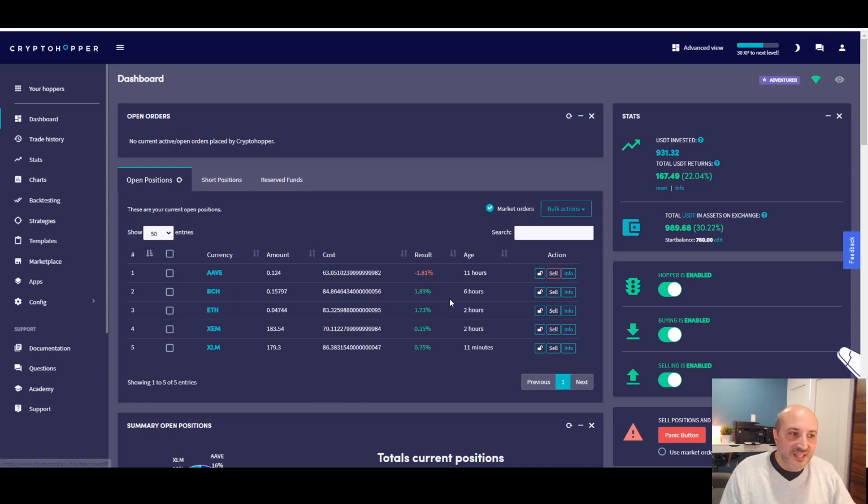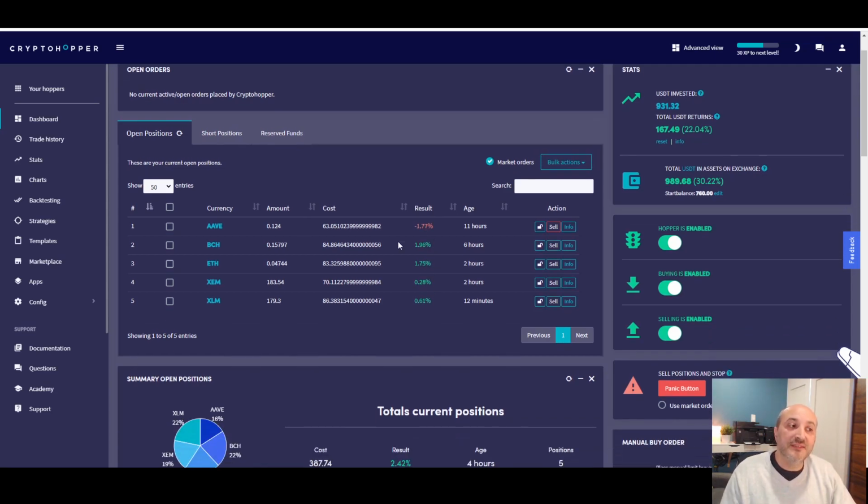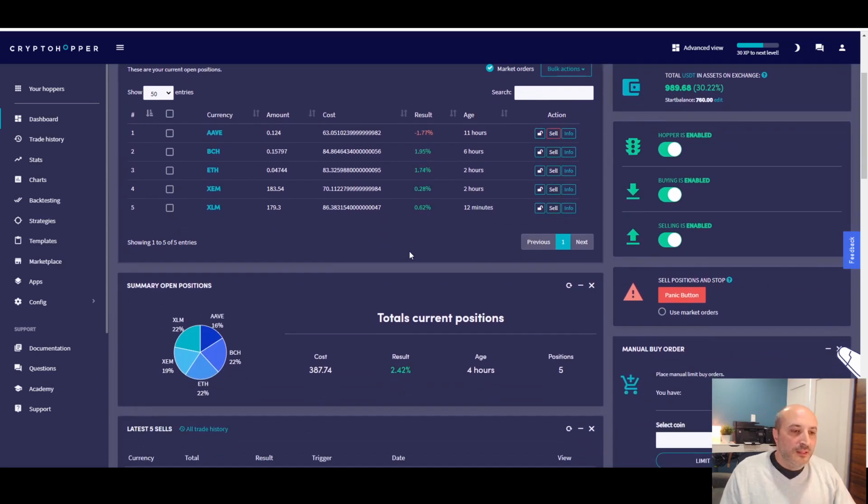So let's say BCH right now is at 1.89. I set it up at 4.8%. So as soon as it hits 4.8%, the trailing stop loss will kick in and monitor the price until it gets to the highest, and then it will sell 2.5% below that. So that's one of the things I changed, and I did see an increase in profit. The profit per trade was a little bit lower, but it was more frequent.